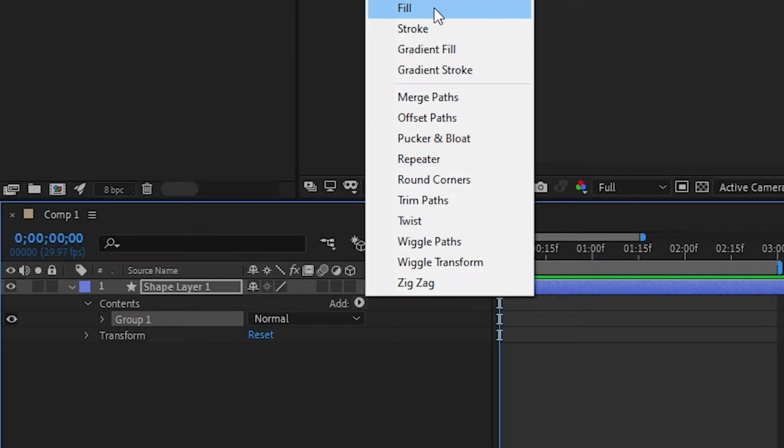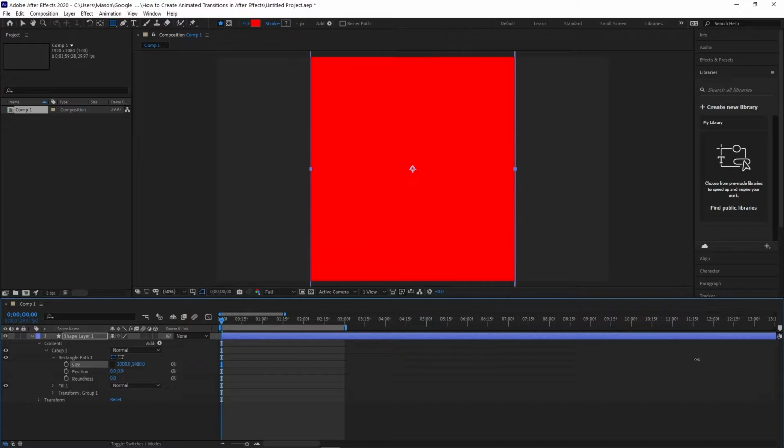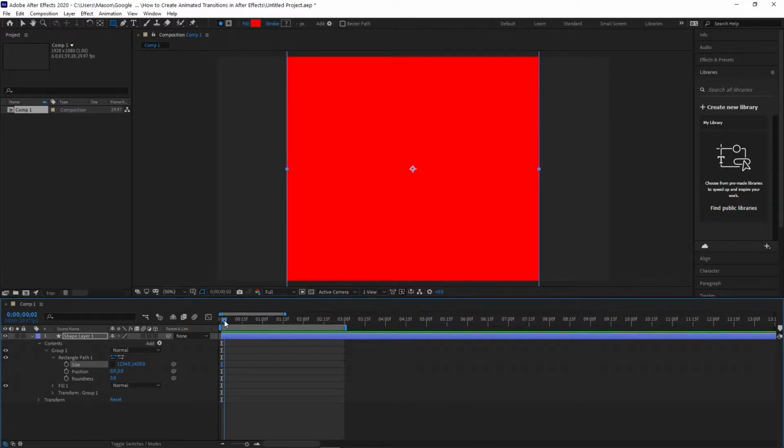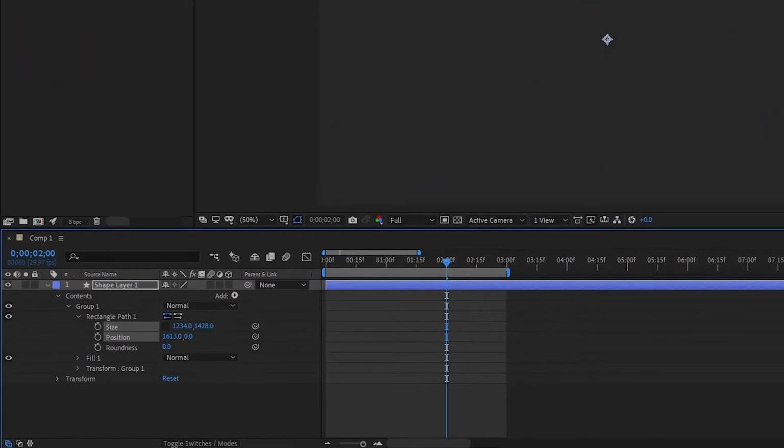To set the size of the rectangle, open up the rectangle path object, uncheck the chain symbol, and then size it up. We'll want it to cover the screen top to bottom, and take up most of the horizontal width as well. Next, we're going to do a simple animation. Move a couple seconds into your timeline, and using the transform properties under the group, move the shape off screen to the right. Click on the keyframe button.